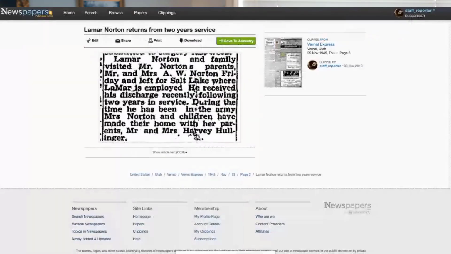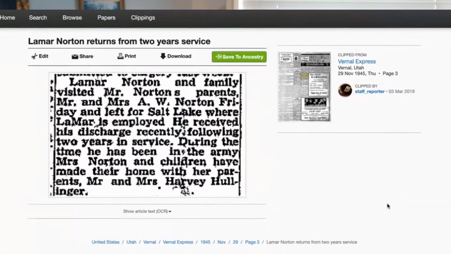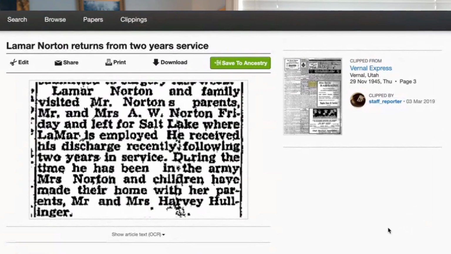Well, Lamar made it home to Utah. And here is a notice saying that he has now returned home, and he's reunited with his parents and family, and he was recently discharged. And the family is being reunited and moving back in together. And I'm just kind of able to put this story together. Well, you can see how much context and color this provides for his military experiences in the newspaper.